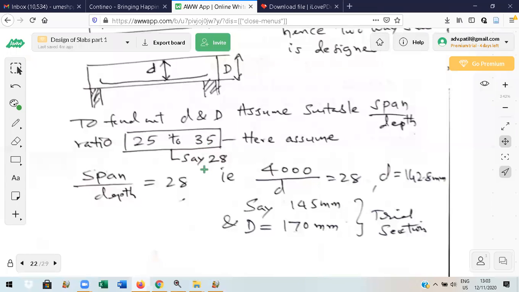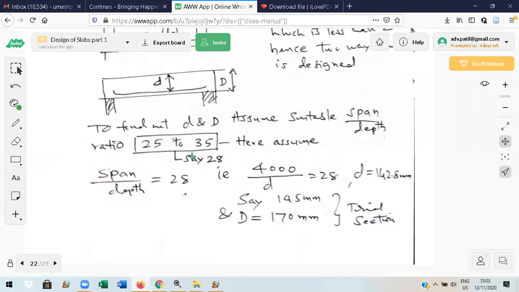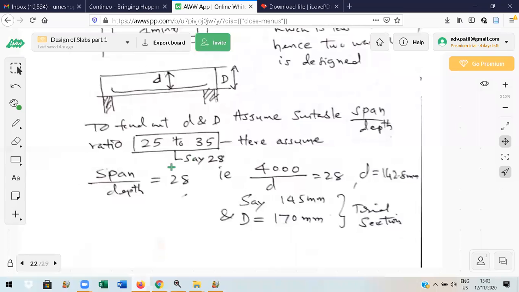So that is why some range is given, 25 to 35. You can choose any number between this range and decide the slab thickness. Now I have started with, let us say, 28. Randomly chosen. You can choose any number, your slab thickness will be slightly different, but there is no problem. Design is not unique. No design is unique. You can have more than one solution.